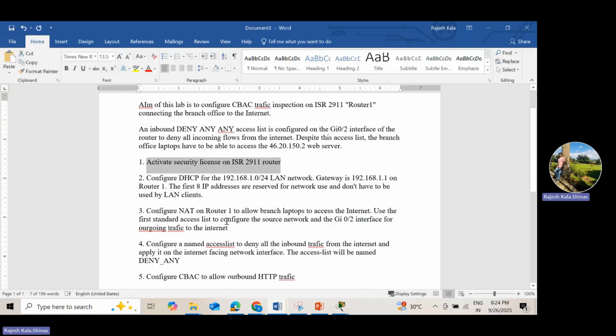Now configure NAT on router 1 to allow branch laptops to access the internet. Okay. So my laptops in the LAN have to access the internet. So the private IP is not allowed. So you have to convert it to public IP. For that, we need to use LAN. So use the first standard access list to configure the source network and G0/2 for outgoing traffic to the internet.